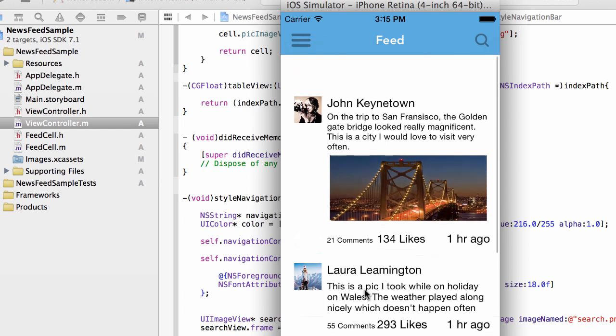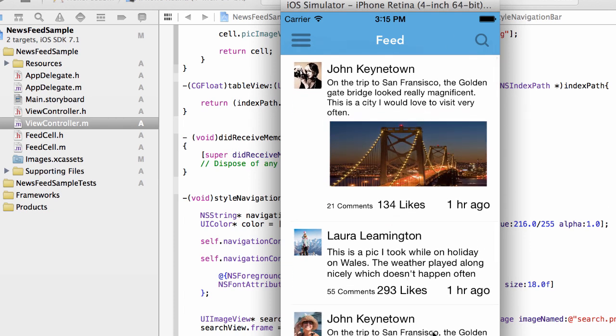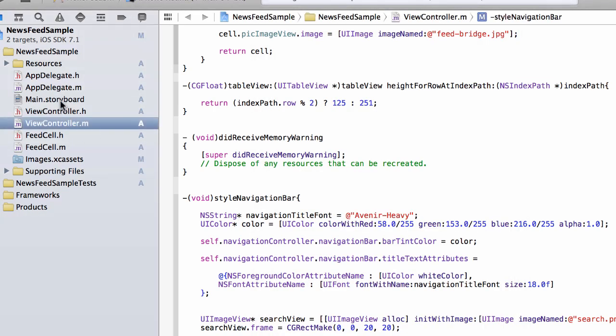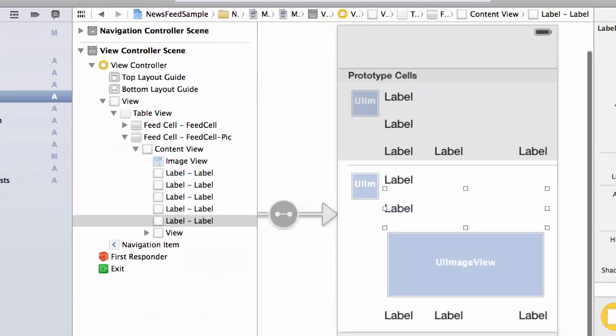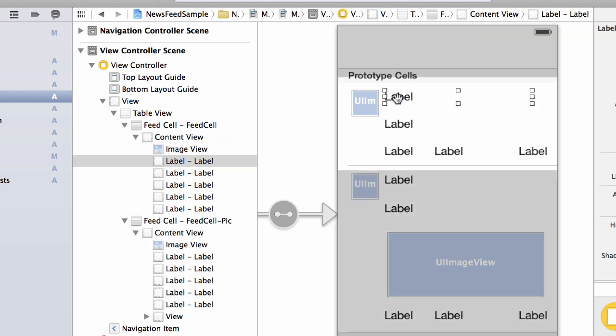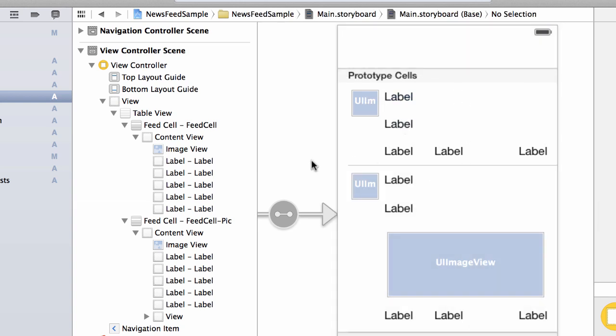Okay, so now the next thing I want to do is go to each of these cells. These are cells in my table view, right? And I'm going to show you how we're going to create that. If I go back to my storyboard here, you will see how I've created each prototype cell for the table view. I have two kinds of cells, one without an image and one with an image, right? And then we have the username, the avatar, the update, and some metadata at the bottom there, right?